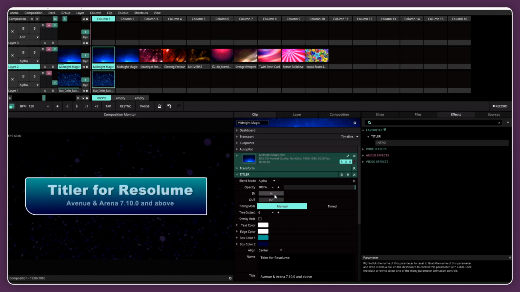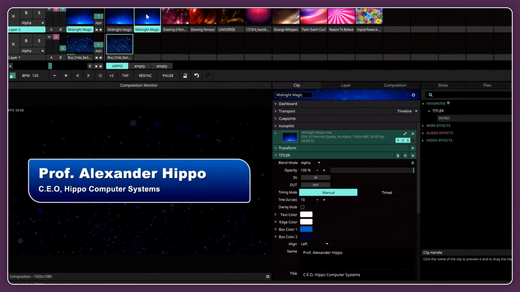The TITLER is a customizable lower third add-on for Resolume Avenue and Arena, and it will work with version 7.10 and above. Now let's start and go through the features.